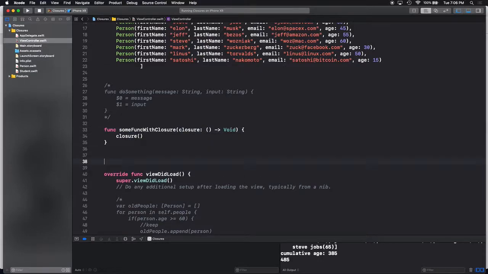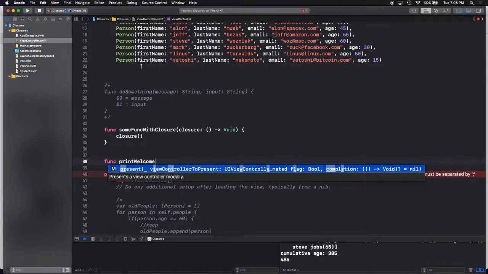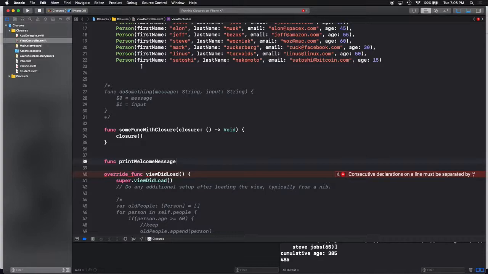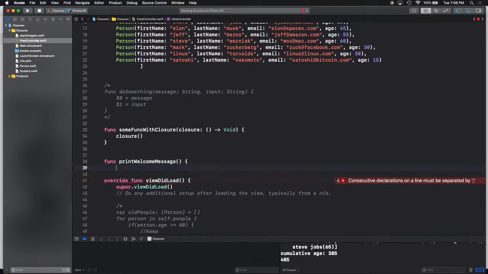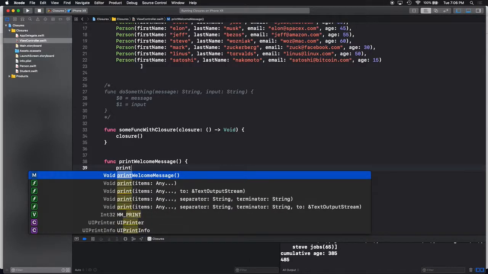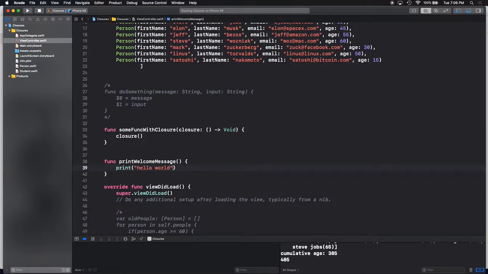Okay, so I might say, here's another function. Print welcome message. That's my function. No parameters, returns void, and I'm just going to print hello world. See how this function signature matches the closure function signature?